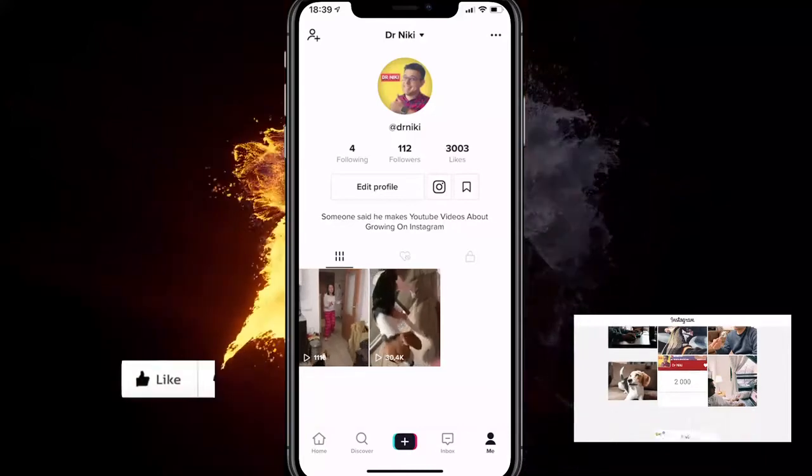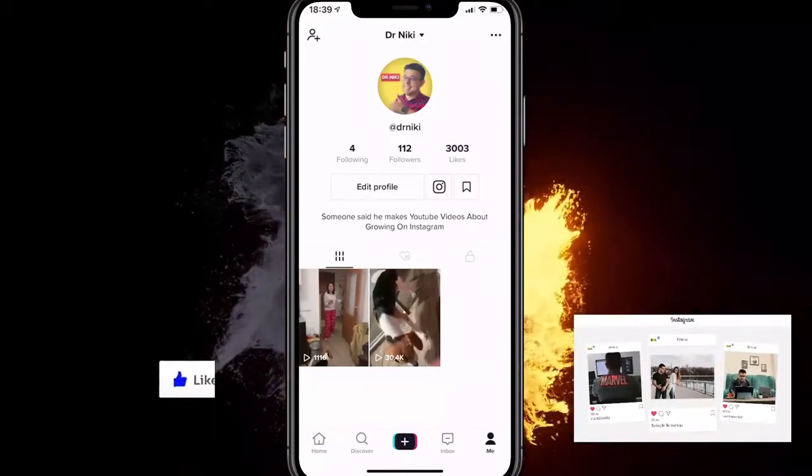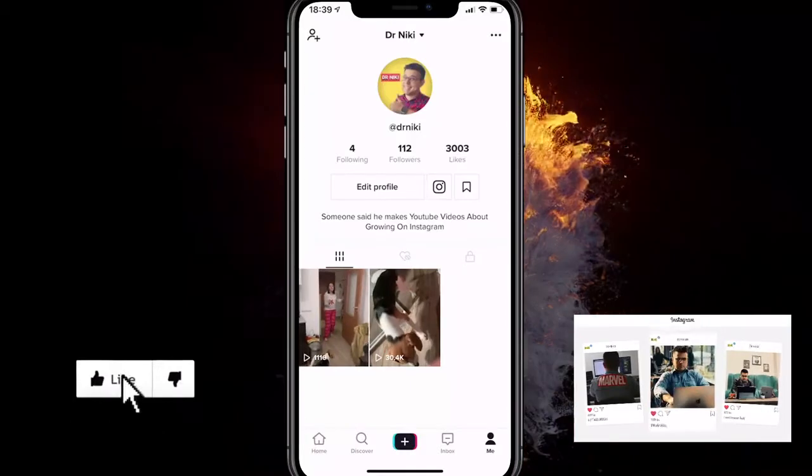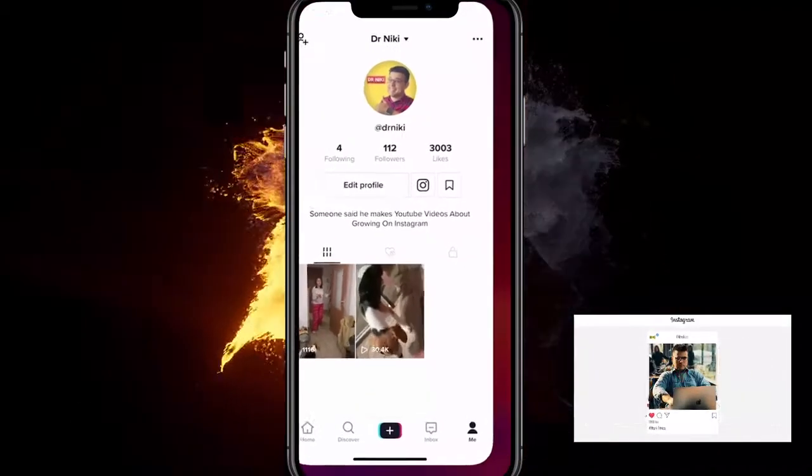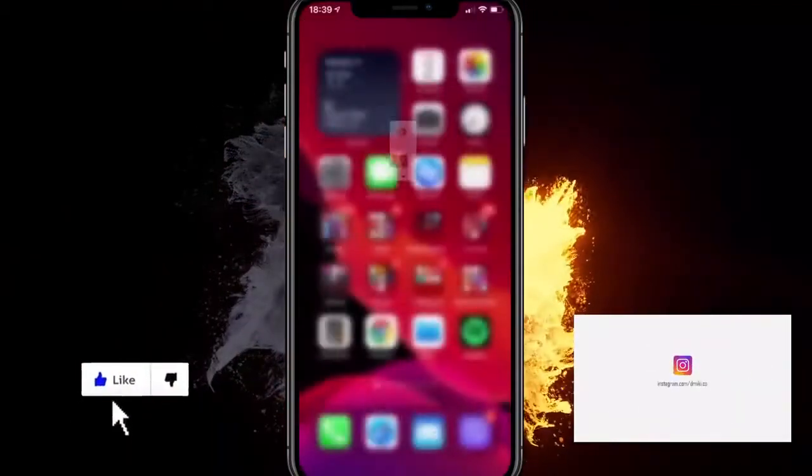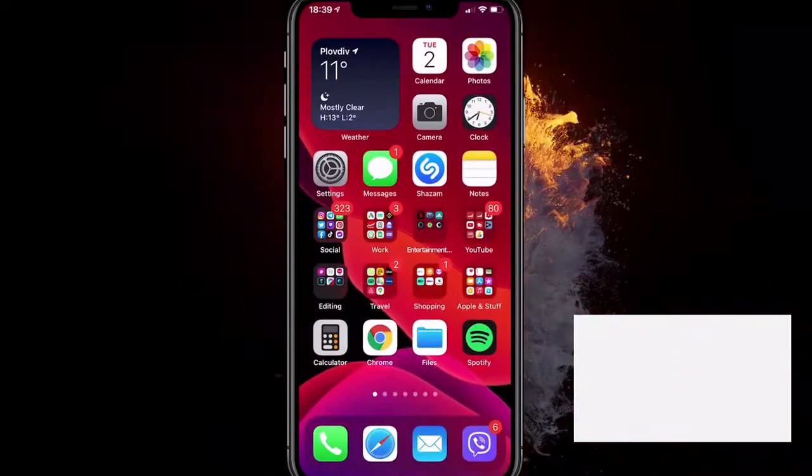Hey, in this video, I'll show you how to change the font on TikTok in 2021, or how to get a custom TikTok name with some weird characters and so on. It's the same thing on any iPhone and on any Android device.